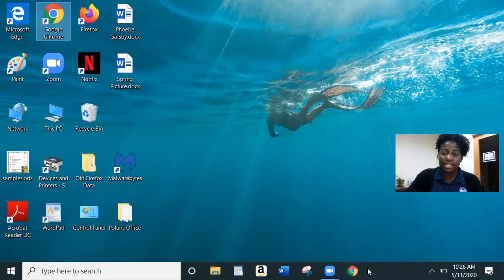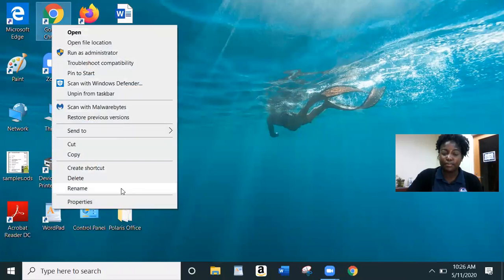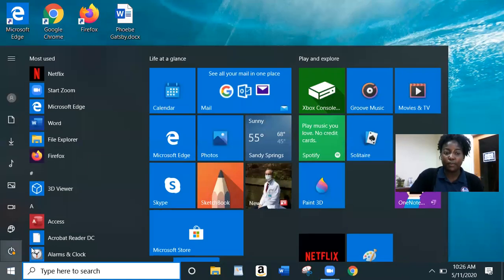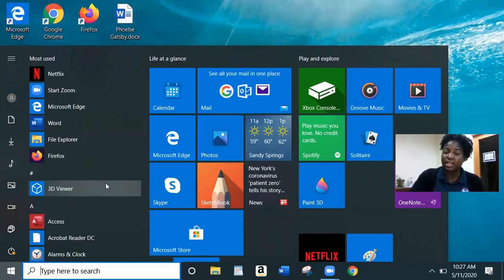Do you see how easy that is? Now I have my Google Chrome down here. So even if I decide that I want to remove it from my desktop, it will still be down here because I pinned it to the taskbar. So whenever you have an app that you want to easily get to, that is the best way. Instead of searching for it, that's the best way to go straight to it.